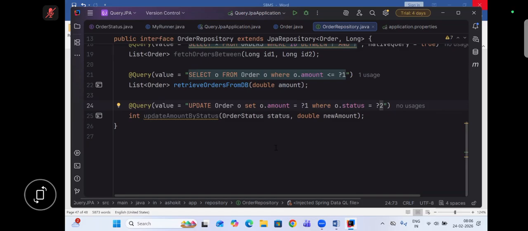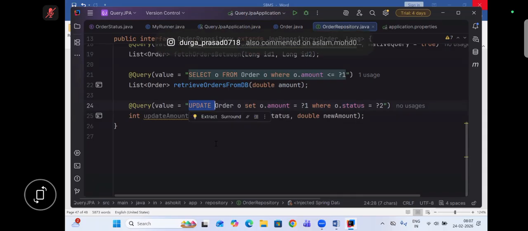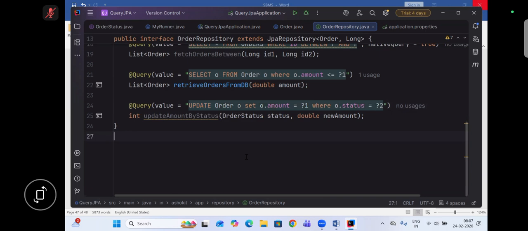This is the query. And why am I using return type as int? Because this update query will update a number of records in the table. So this method will return the count of how many records are updated. Count is always an integer value. That's why we are taking return type as int. So this is how we have to prepare one query and method.